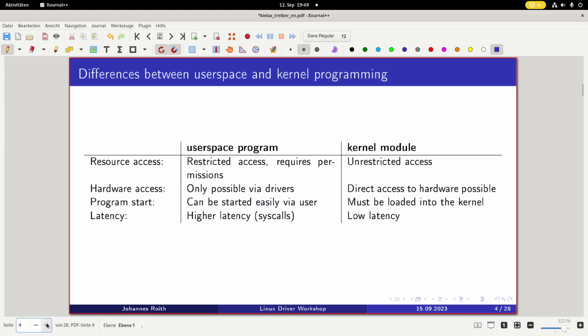Okay, so much for the Linux kernel. Let's take a look at the differences between user space programming and kernel space programming. So here I have made up a small table showing you the main differences. First, let's talk about resource access or memory access. So a user space program has its own view of the memory, and this view is given by the kernel. So this means you have restricted access and it requires permissions to access something.